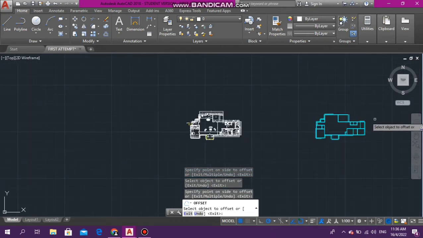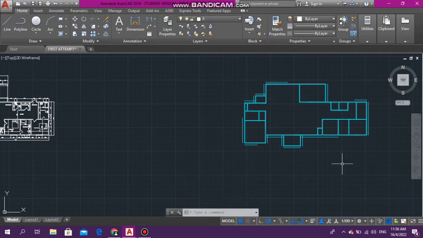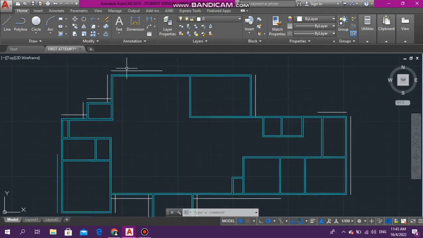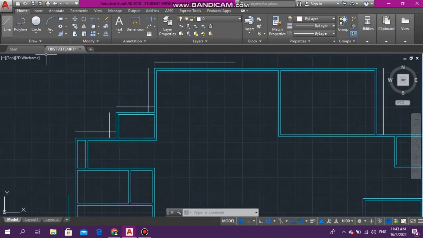Okay, so now that we have this, we can go ahead and move on. So what I did, I just made all the overhang lines, these lines, white, so it doesn't confuse you. So we can go ahead and extend the lines and then trim our unnecessary lines as well.